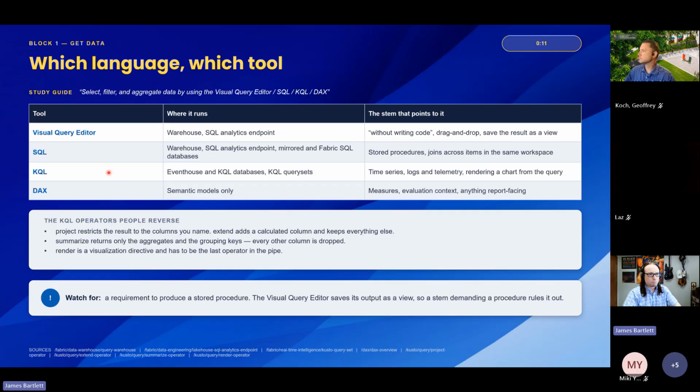So keep in mind that you can't just use KQL all the time. It's usually just for when you're querying database data that's coming out of the Eventhouse, or KQL databases and query sets. I'm sure people here are probably already familiar with where you would use SQL and DAX for the other places. So just study up on KQL, and we'll get into a little more here as well.